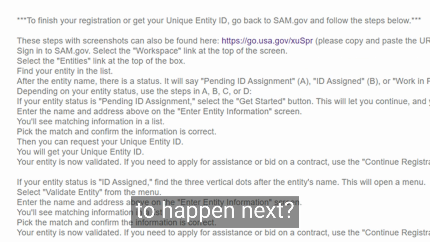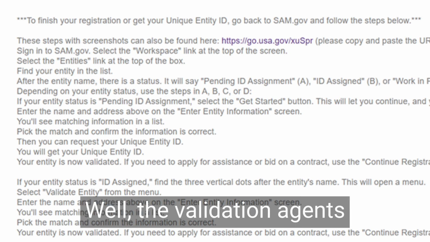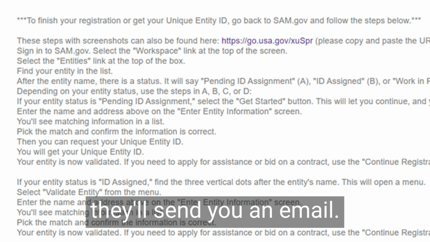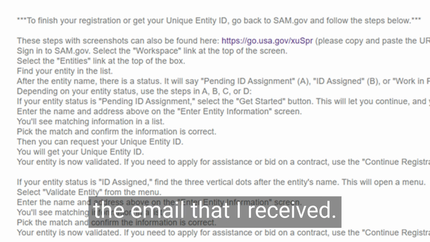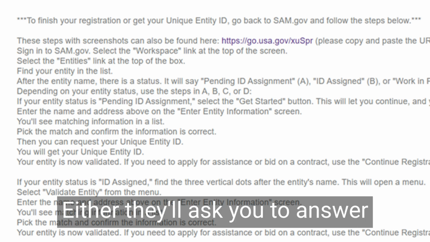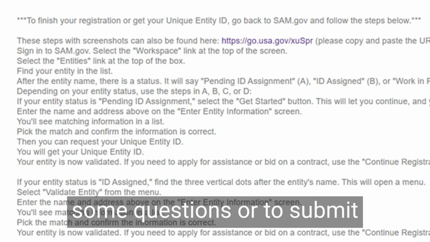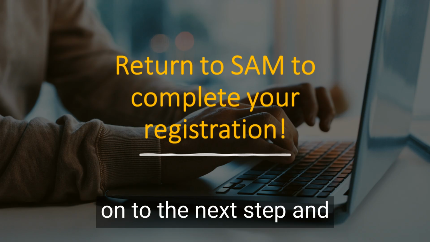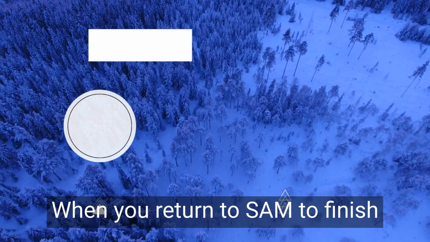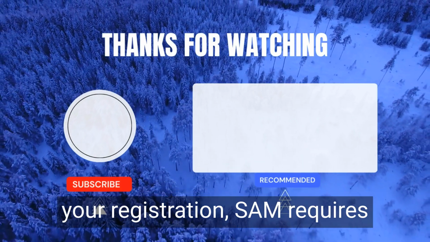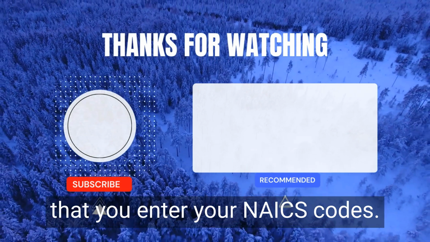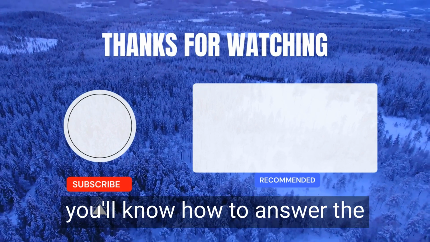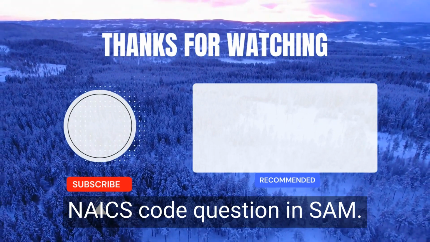Okay, so what's going to happen next? Well, the validation agents are going to review your documentation, and then they'll send you an email. I'm showing you here the email that I received. Either they'll ask you to answer some questions or to submit additional documentation, or they'll say you can move on to the next step and complete your registration. And when you return to SAM to finish your registration, SAM requires that you enter your NAICS codes. So watch this video next so you'll know how to answer the NAICS code question in SAM.